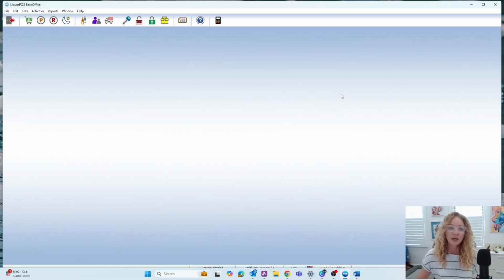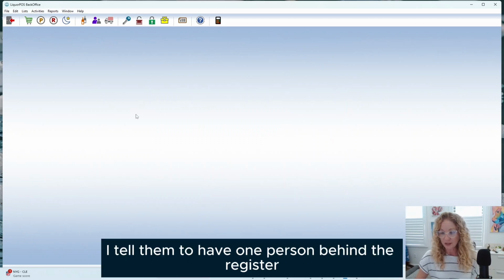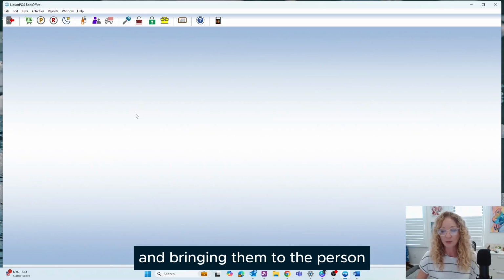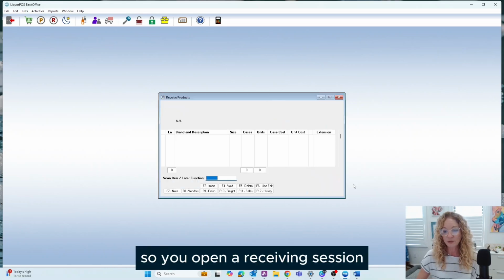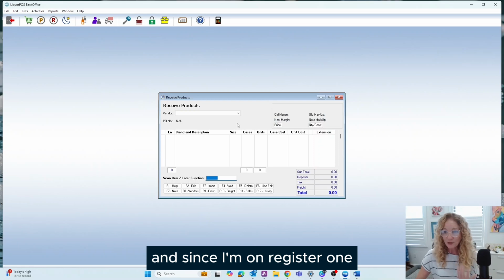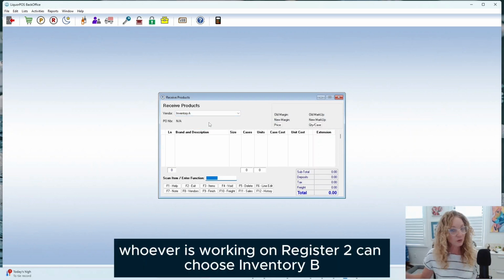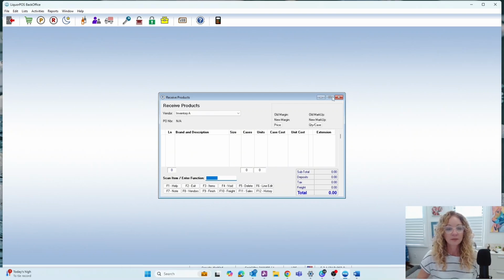Now, what I do is I tell them to have one person behind the register and one person counting the bottles and bringing them to the person. So you open a receiving session, and since I'm on register 1, I'm going to choose inventory A. Whoever is working on register 2 can choose inventory B.